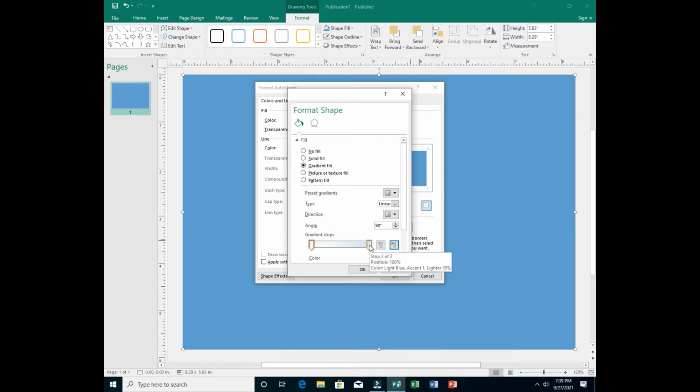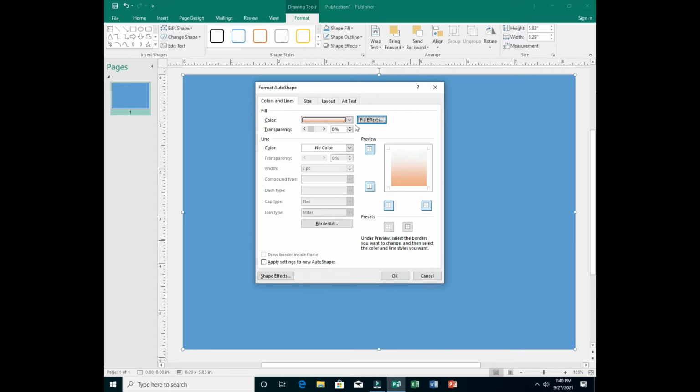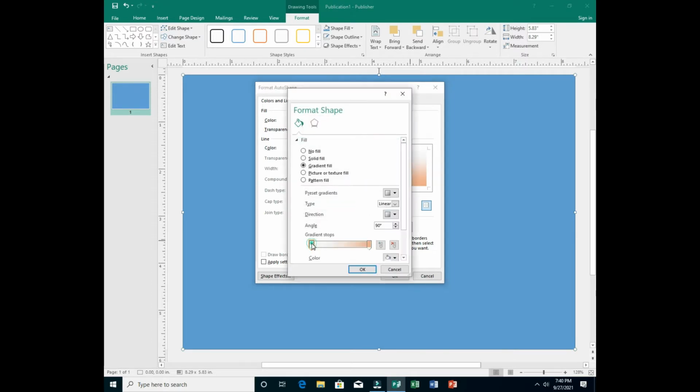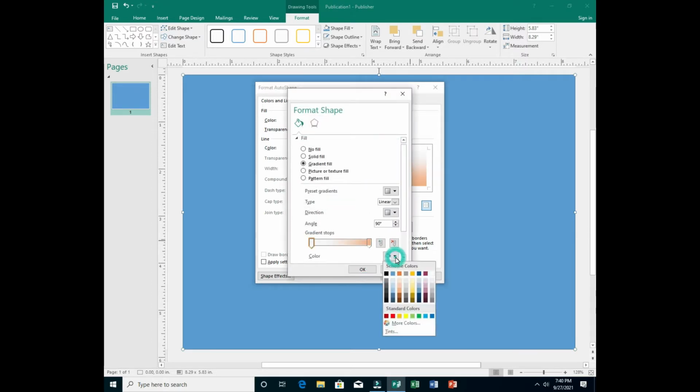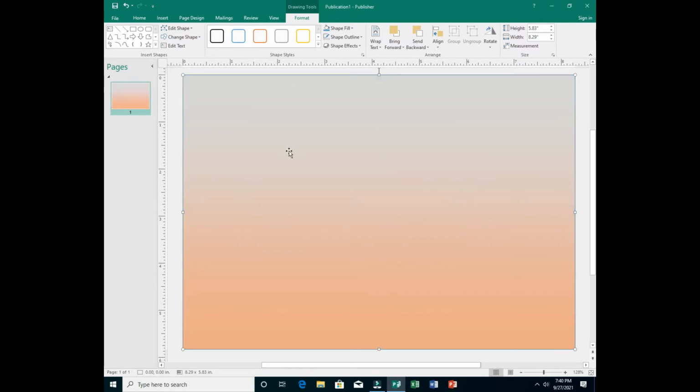From here I'm going to select this color, and then I'll click here, then select, let's say, this one, then I'll click OK. Then I'm going to click here, select this other one, and use, let's say, this gray, then click OK. So this is how our background will look.